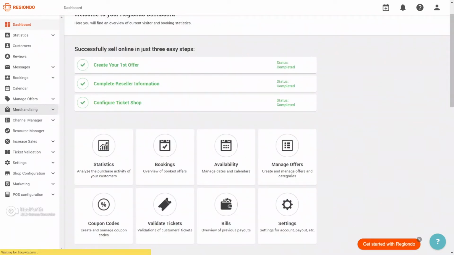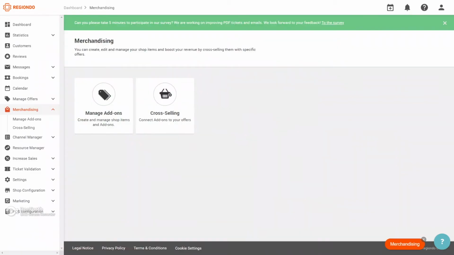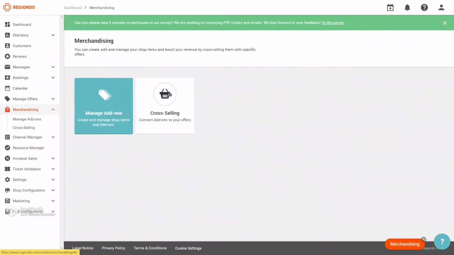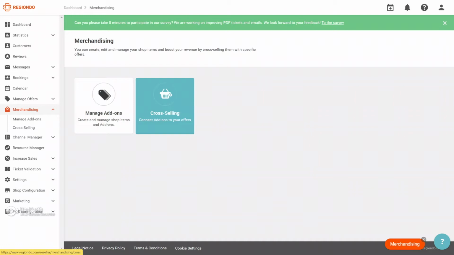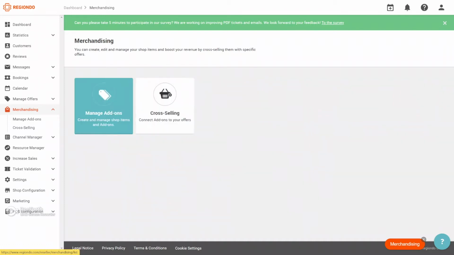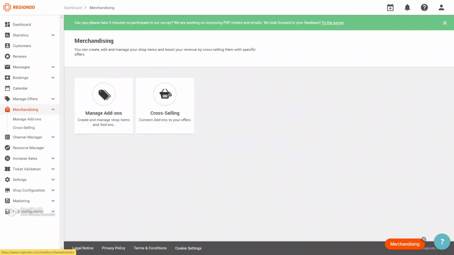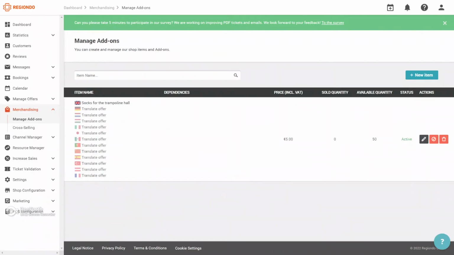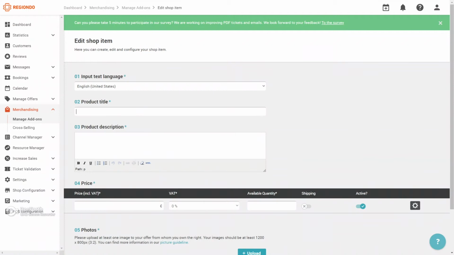Go to Merchandising. There you have two options: Manage Add-ons and Cross-selling. At first, we will create a new merchandise item under Manage Add-ons. Our product needs a name and a brief description. In the description, you can describe what's in it for the customer when he buys the item.